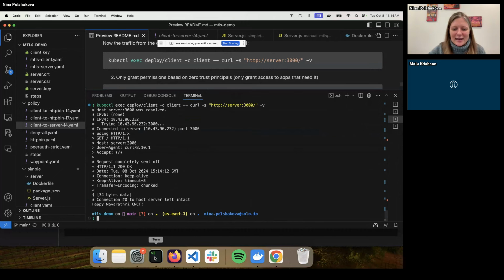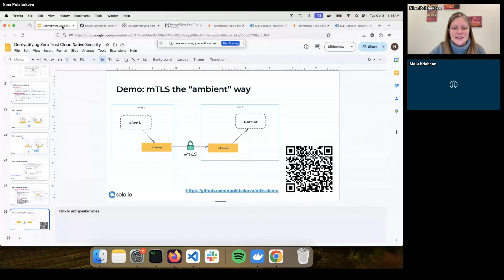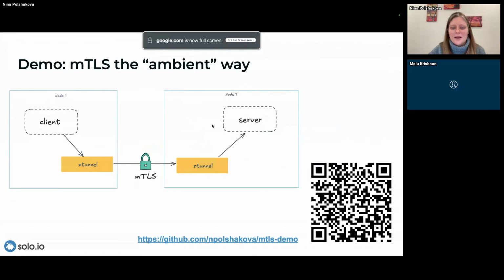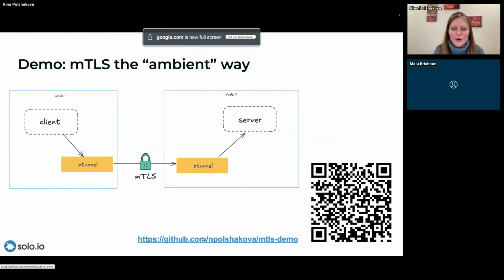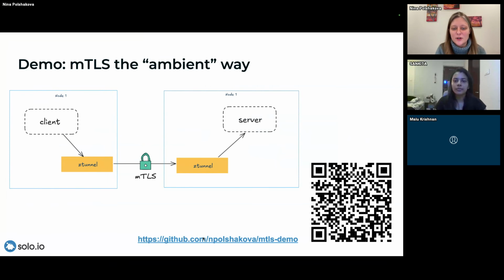So that's all I had demo-wise. If we go back to the slides, and also feel free to check it out on your own. Lynn had some other examples with an L7 policy in her demo at Cloud Native SecurityCon that are also included in this repo, so feel free to check those out.